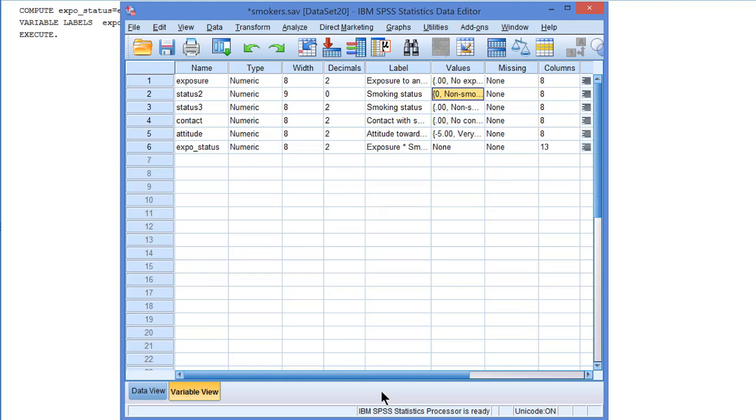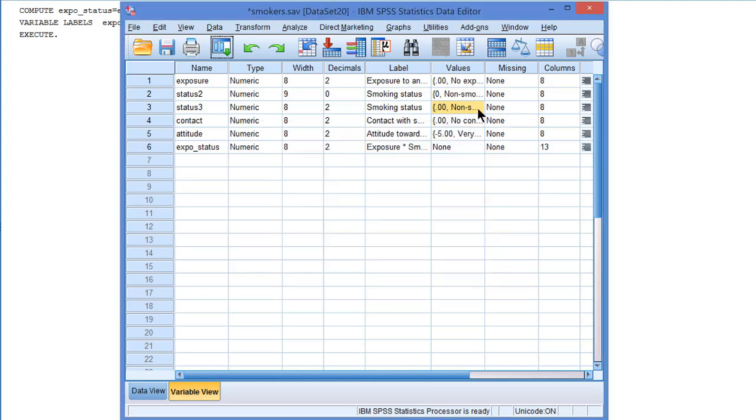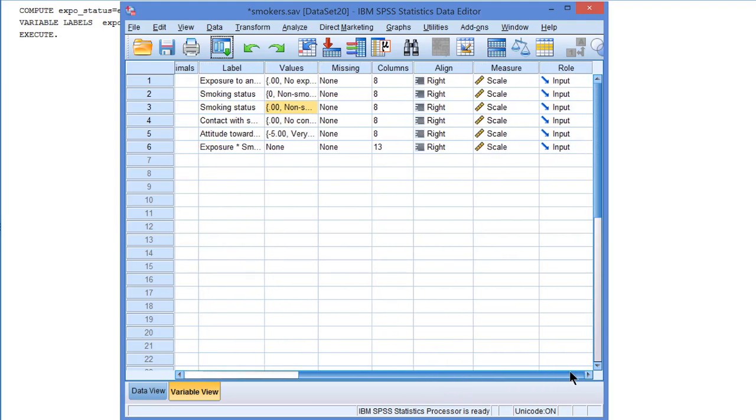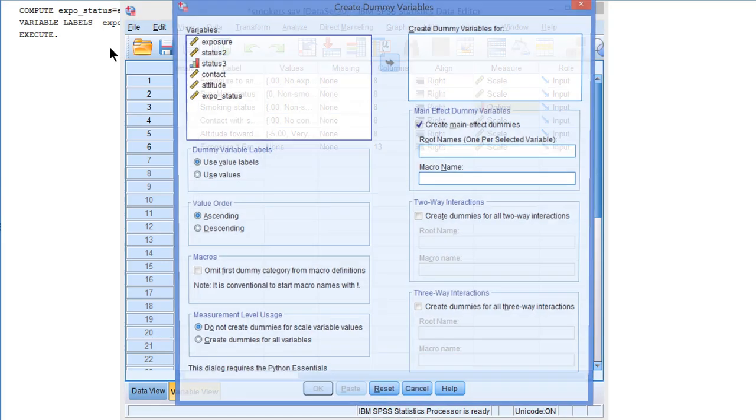Now this is one way to create an interaction predictor, but what if we would use status 3? Status 3 contains three categories: non-smokers, former smokers, and smokers. And we have to change this variable into dummy variables first. Another video tells us how to create dummy variables for this categorical variable. As a first step, we must make sure that its scale is set to either ordinal or nominal. Let's use ordinal here. Then we can go to transform and create dummy variables.